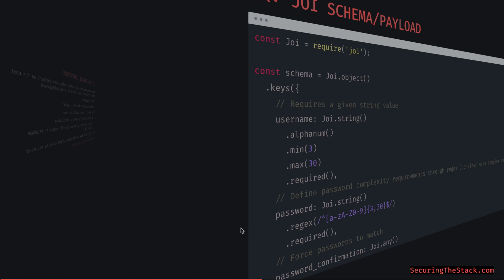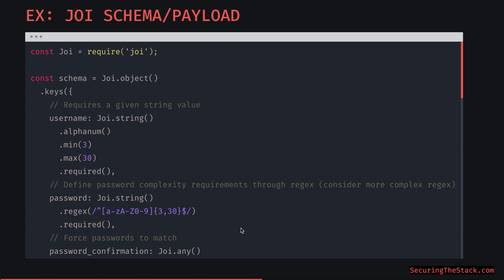Oops, sorry about this. All right, here we go. So here is the schema. So here we go ahead and require Joi. Okay.